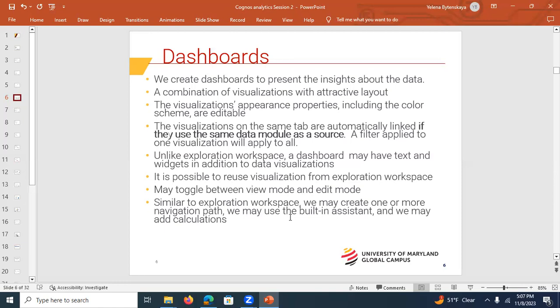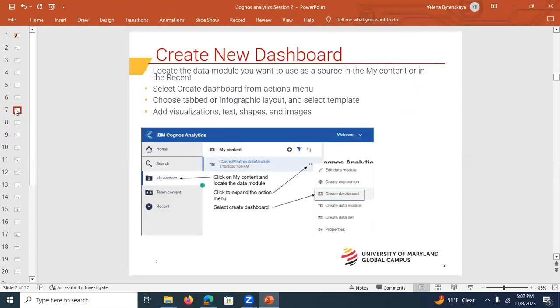So I would have to create it in a data module. If I want my calculation or hierarchy or anything like that to be available everywhere where I use the data as a source, I need to create it in a data module, right? So now let's go ahead and create our first dashboard. Well, not my first dashboard, but the first dashboard of today.